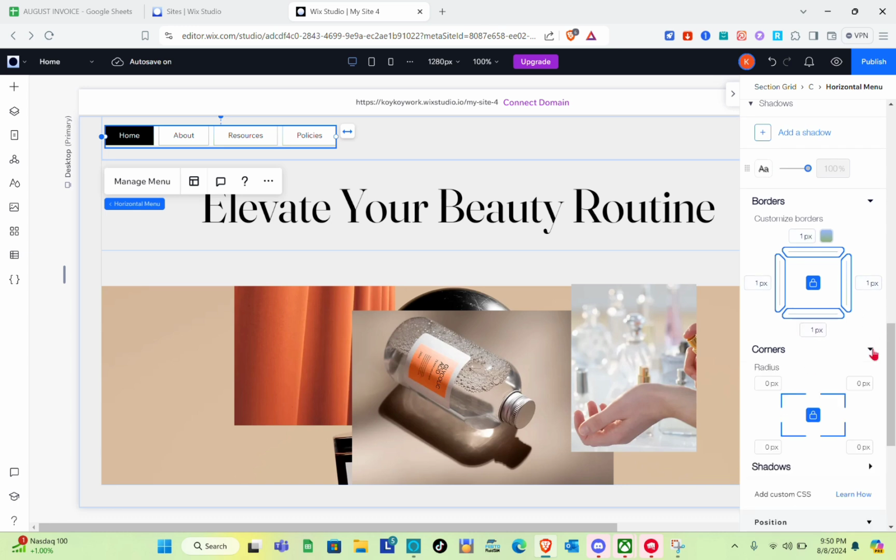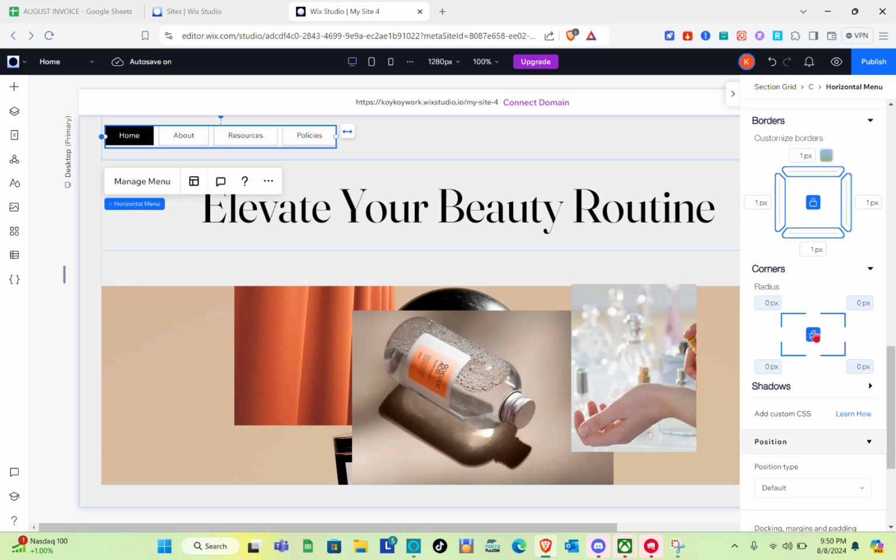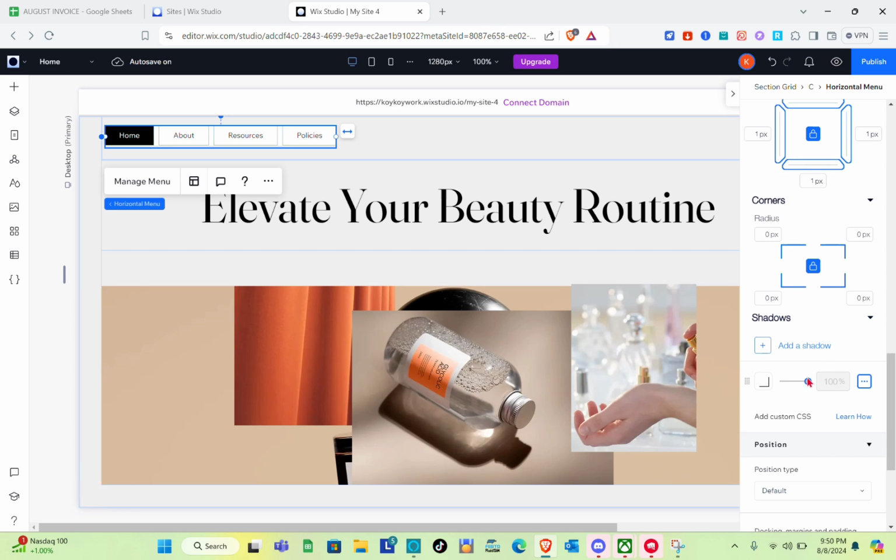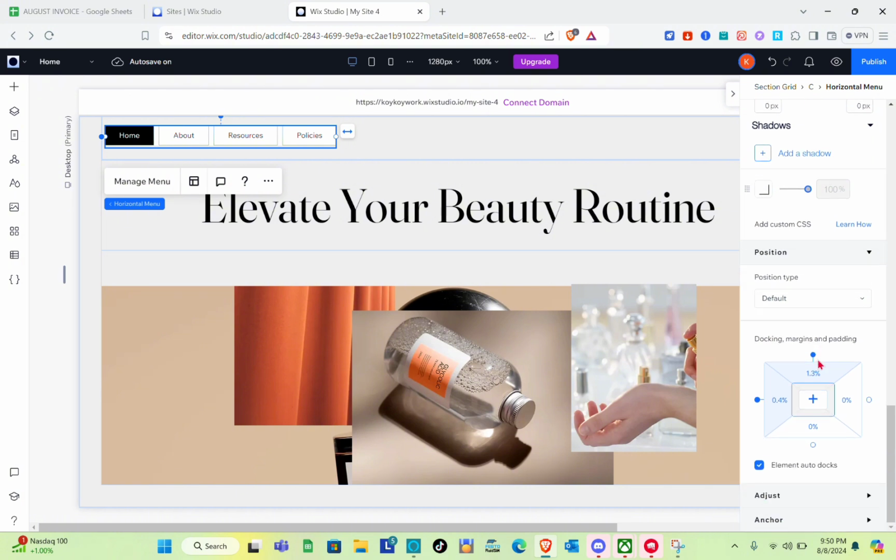Okay, next one is for the corners. Right here we have fixed corners. If you would like to unlock this one, just simply click on this locked icon and then you'll be able to unlock this one and customize it. Here, if you would like to add shadows again, just simply drag this cursor, but I'm just going to leave this one as it is.